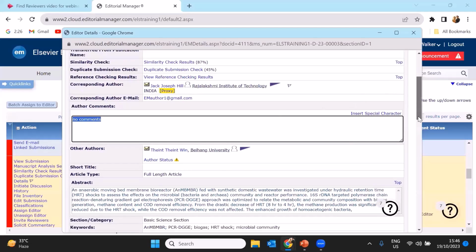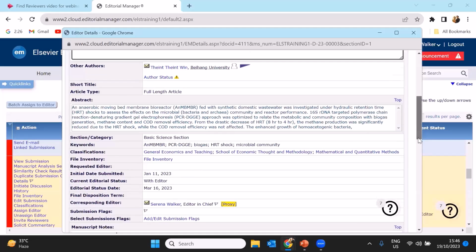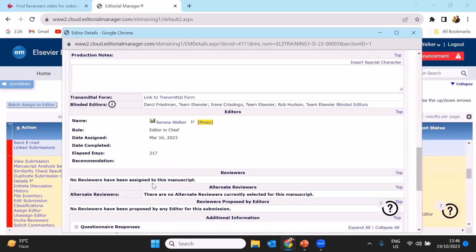And if you scroll down below, you can see the abstract, the keywords, the classification topics that are selected by the author. And if you scroll down further, you can see the editors who are associated with the manuscript. So in this case, you are the first assigned editor, so you see your name. But if it has been assigned further to a subordinate editor or to a handling editor, then you will be able to see who the handling editor is.